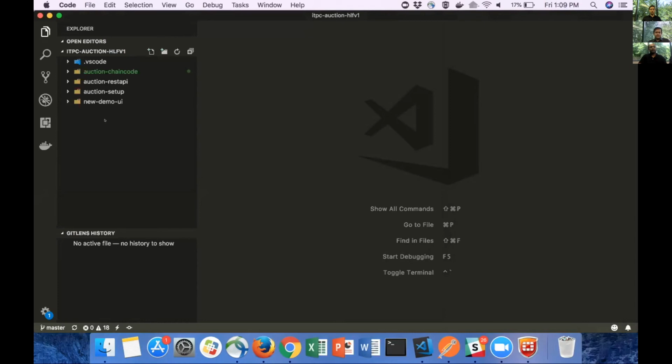As you can see, we have organized the code into different folders. We have separate folders for chain code, REST API, and the UI. We try to modularize the code as much as possible so that it can be reused in other projects as well. Let's start with the REST API here.